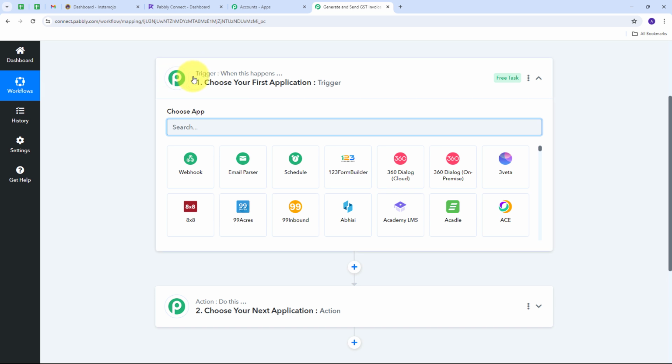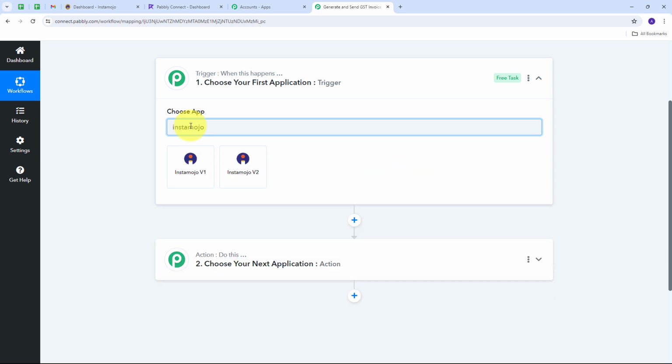Here we have two boxes, trigger and action. These are the two main principles on which our workflow works. Trigger says when this happens, action says do this. So trigger is going to be the first step that will get executed in our workflow, and action will just follow that. We need to set up our trigger first, and here my trigger application is going to be Instamojo. So I'm going to select Instamojo V1 here.